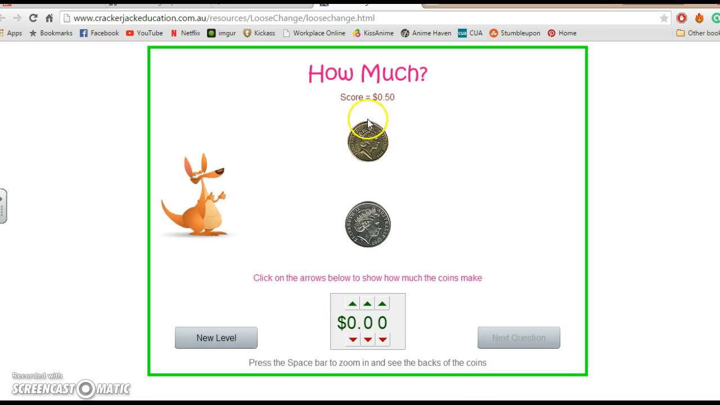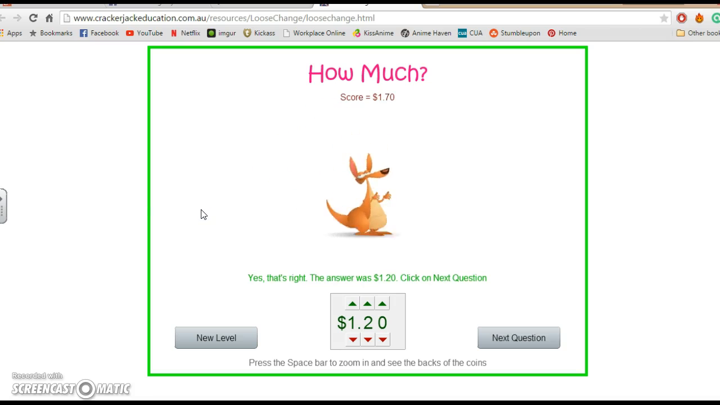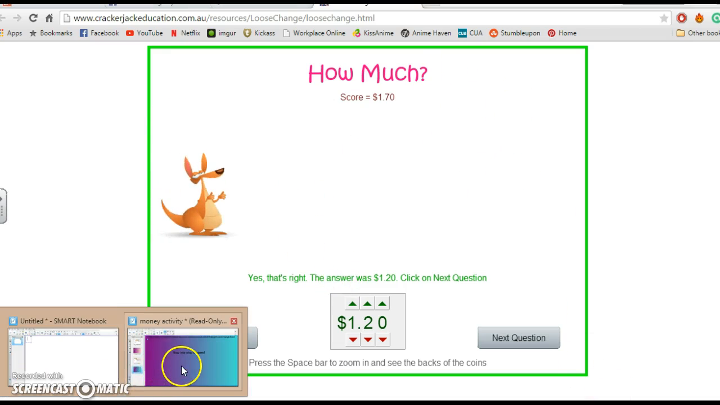So you've got a dollar coin and a 20-cent coin, and then it's also showing you the value of it, so going up by tens. So you click on the little kangaroo here, and it gives you the right answer. So that was just for that little activity.